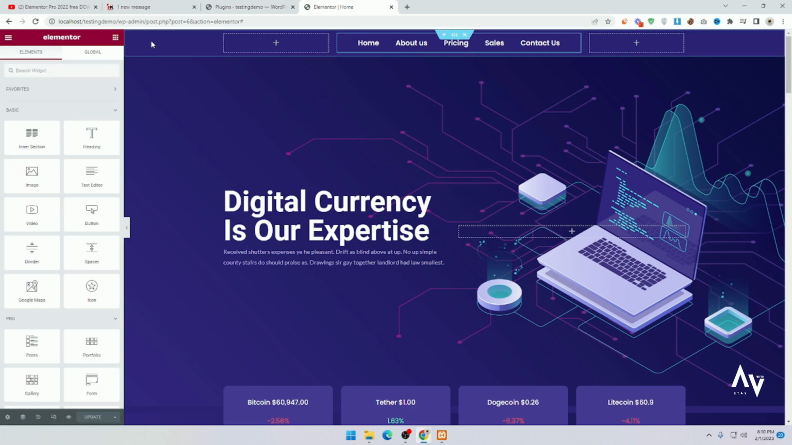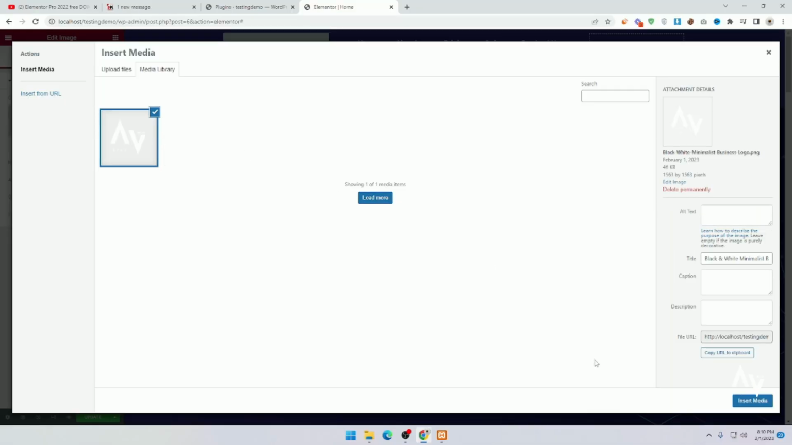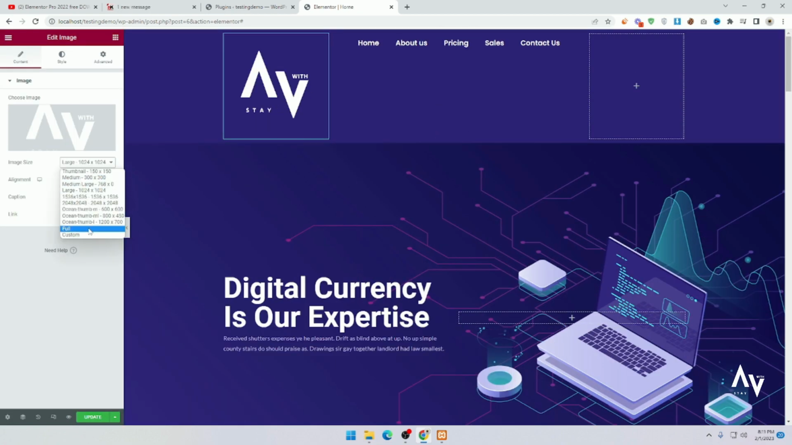So I also add a logo here. You can just go to the image section, you can just drag and drop here. Click on choose image, select file. I use my logo. Here is my logo. Open and insert media. You can see the logo size is too big.